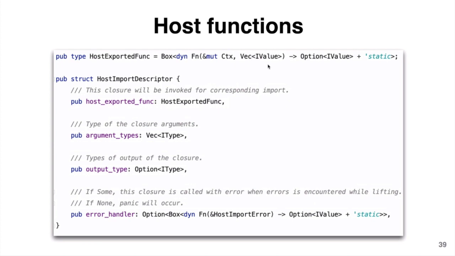And here this closure has two arguments. The first one is the context. Context can be used to access memory, table, and so on inside Wasmer. The next one is the vector of IValue. IValue here is an enum of interface types, and the result here is an option of IValue. But to link this closure to the right function, those argument types and output types should be specified, because we can't get them in runtime from here. Yes, it's just a definition. We do not get types from here.